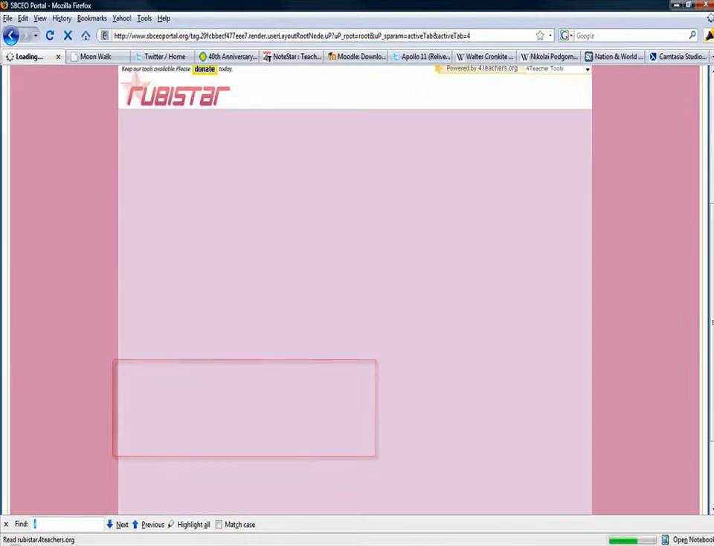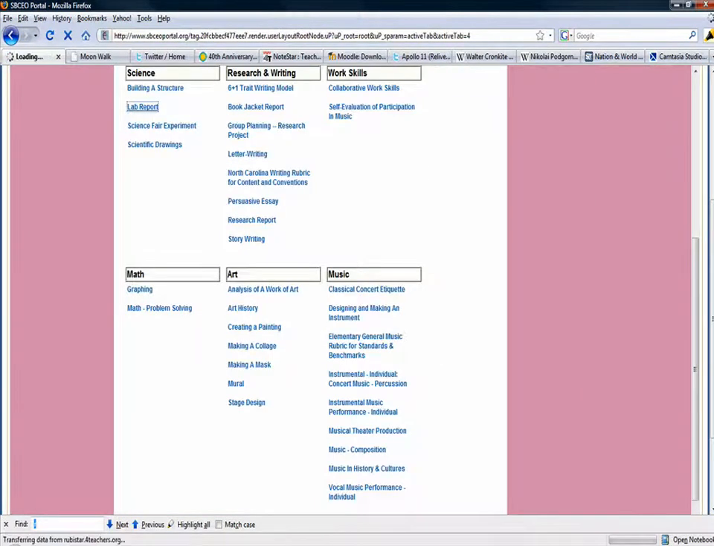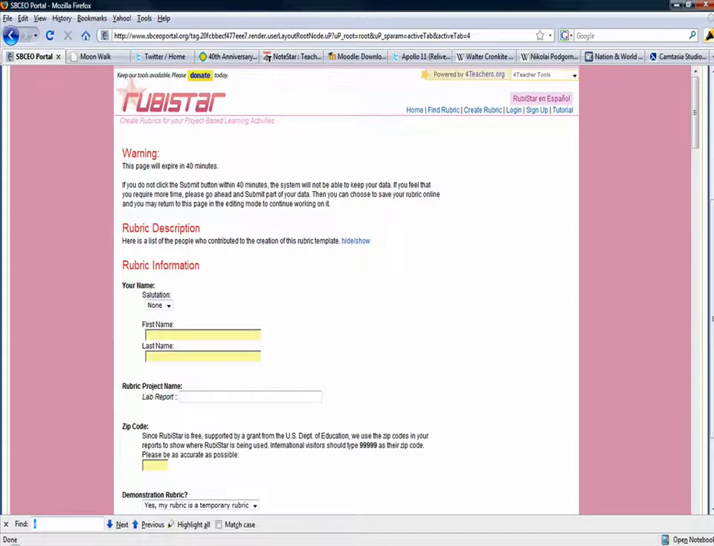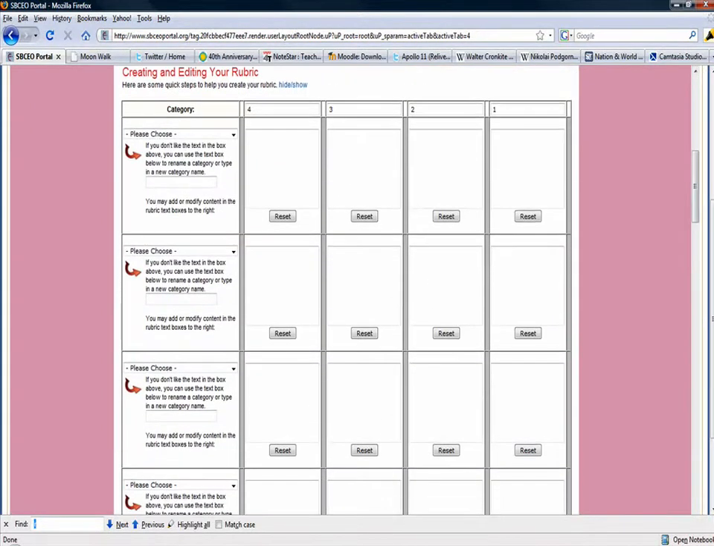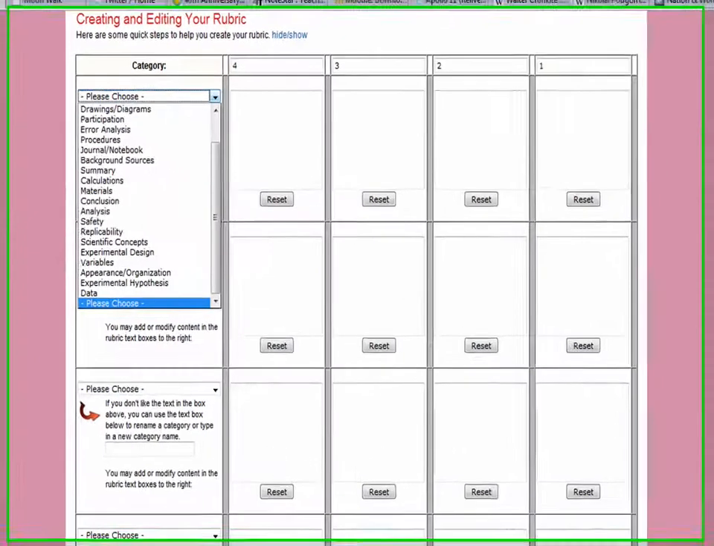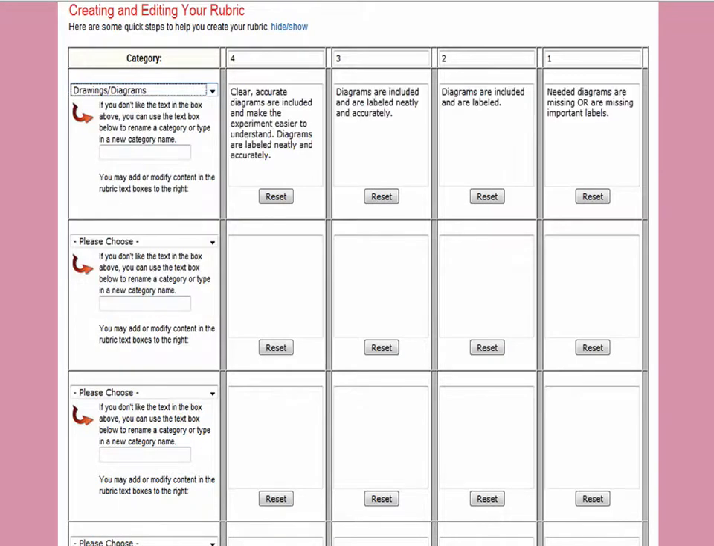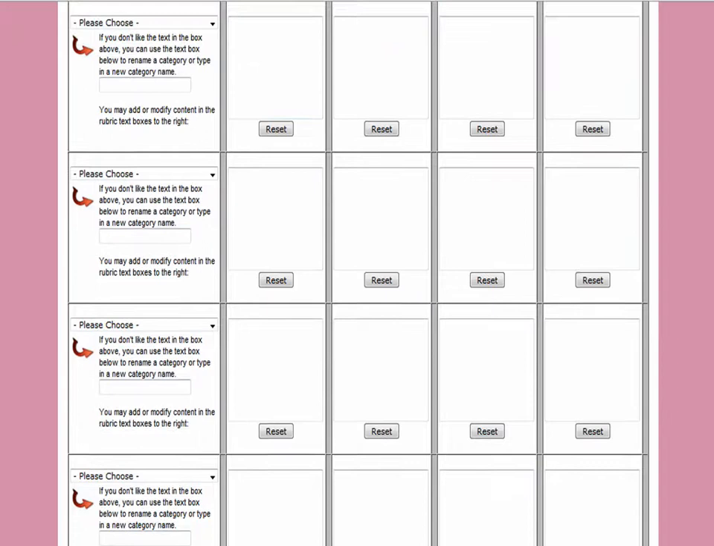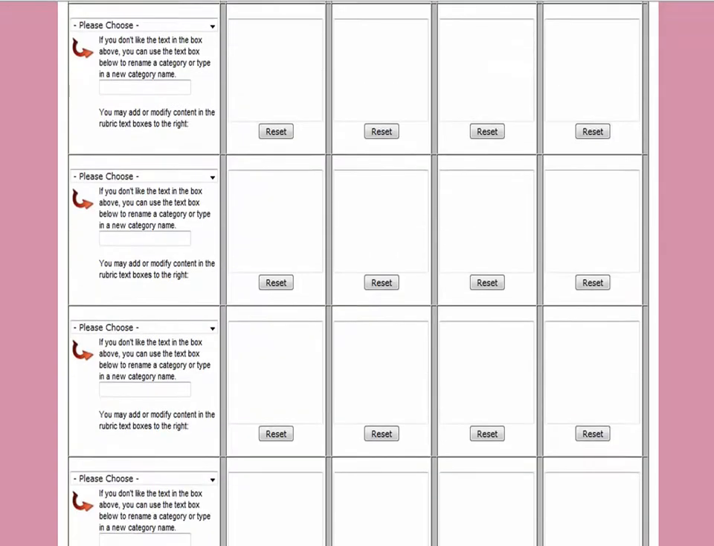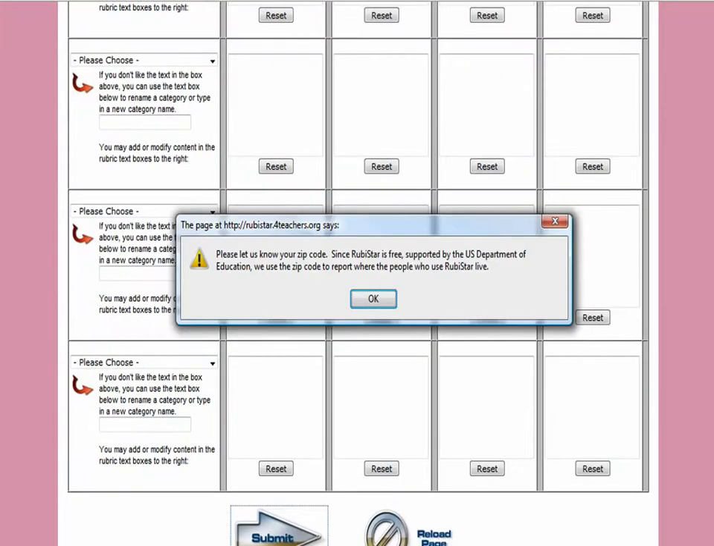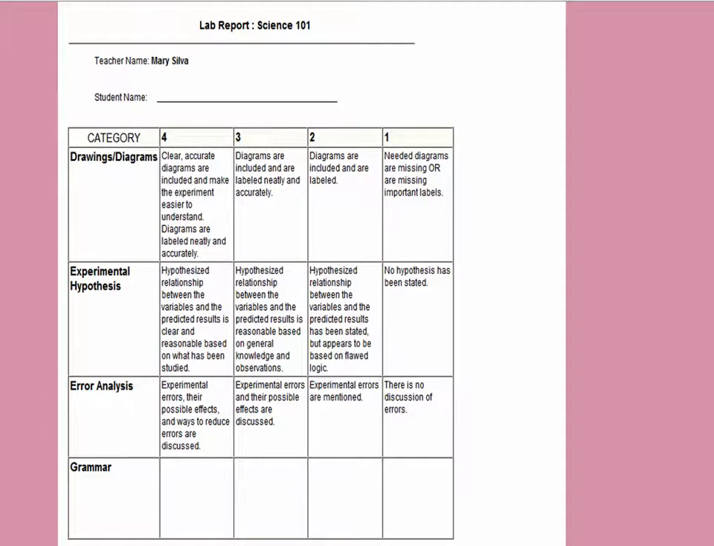You pick your topic. Let's say I'm going to have students do a lab report. Make sure you fill in your name and the project name, and then at the bottom you start to create your categories. So from the drop-down menu, I can have a category for their drawings. Rubastar will automatically create each criterion and its score. You can change the wording of any box or the scores. Once you completed the rubric, you scroll down to the bottom, click Submit, and there you go. We have a complete rubric.